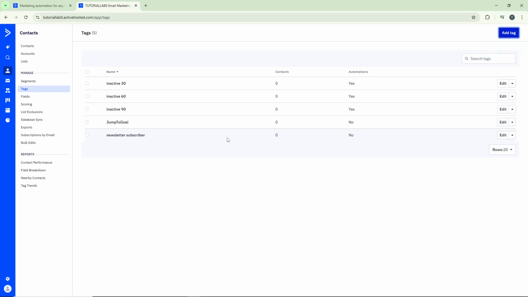And there you have it. You've successfully created a tag in ActiveCampaign that you can now use to organize and segment your contact list more effectively.